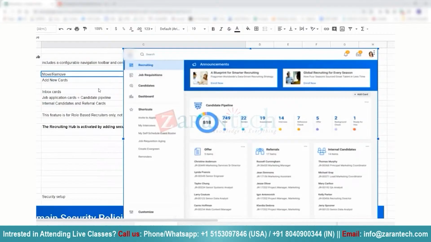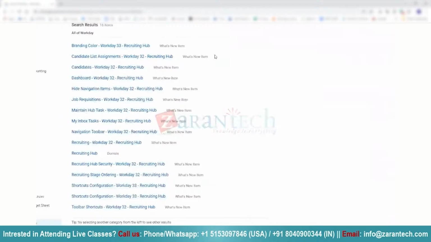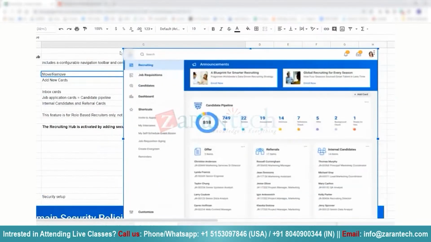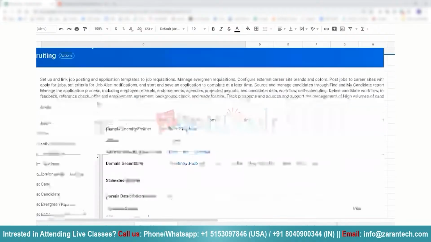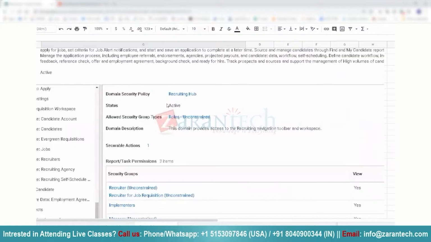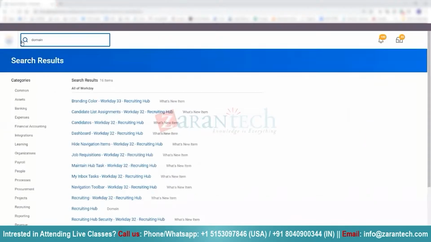It's not letting me go into the recruiting. It's not into the remote desktop. So let me try one more thing. Okay, I'm going to log into the Workday GMS, so at least we'll be able to go through the security. The domain that controls the security for this is called recruiting. And then from there, we go to the Recruiting Hub security policy.